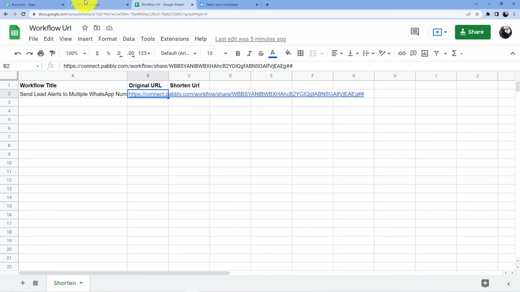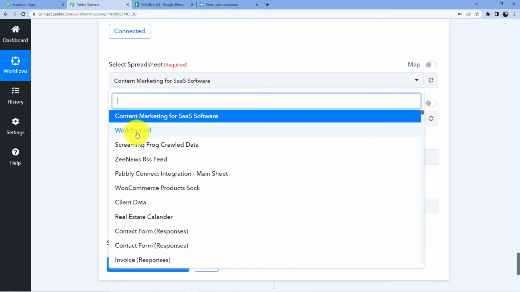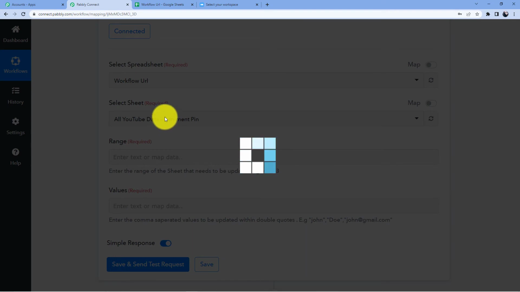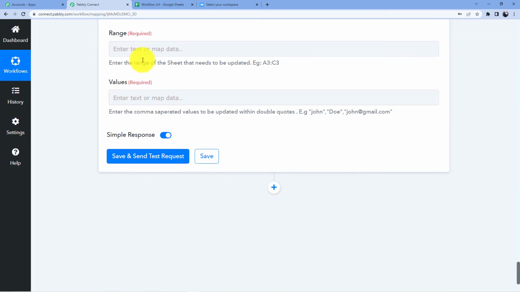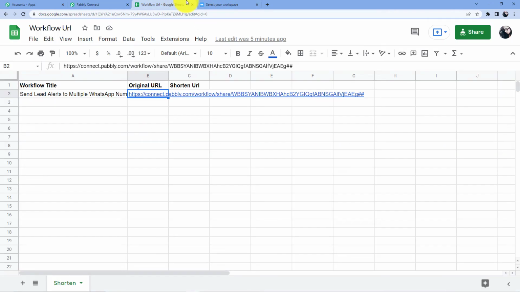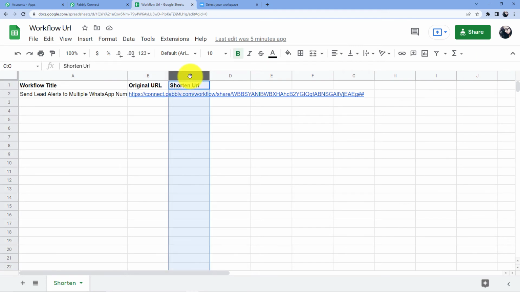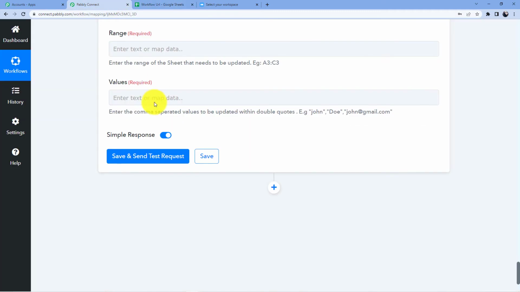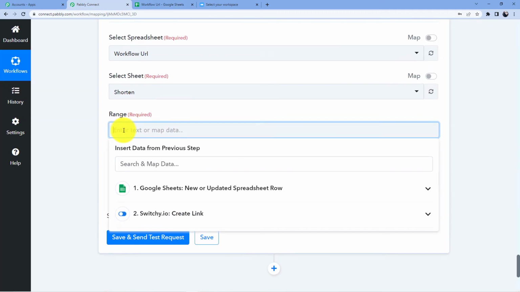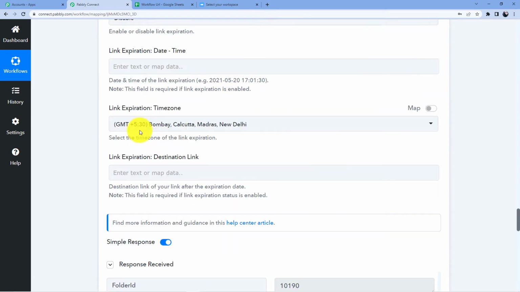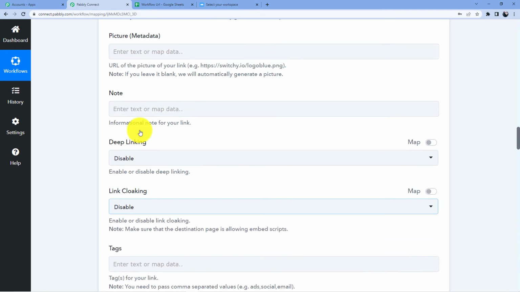So the spreadsheet name is workflow URL. We are going to select the spreadsheet workflow URL. And now here it is asking me for the range. So what is our range? Our range is this one, C. We are going to update the C column, and this is the row. So we are going to put the column C, and then we are going to put the row ID which we got here.